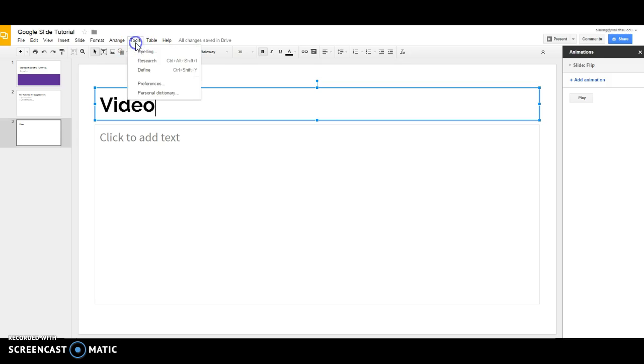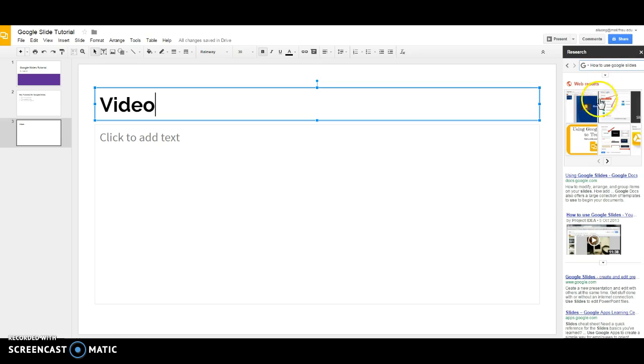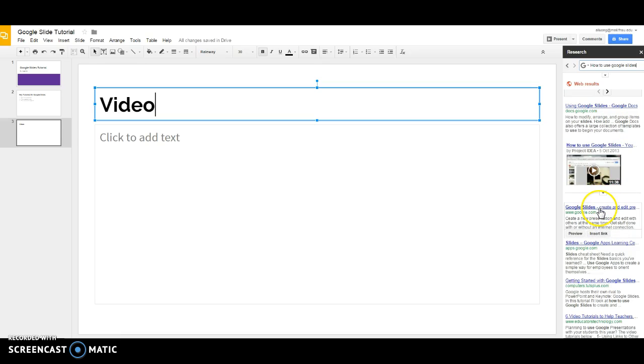You will go to Tools, you will click the word Research, and it will show up right here on the left-hand side where Animations was. And you can research almost everything. So in this case, I'm going to research how to use Google Slides. Now it will show up with Google links. It will show up with videos as well. And so you can research directly from here.